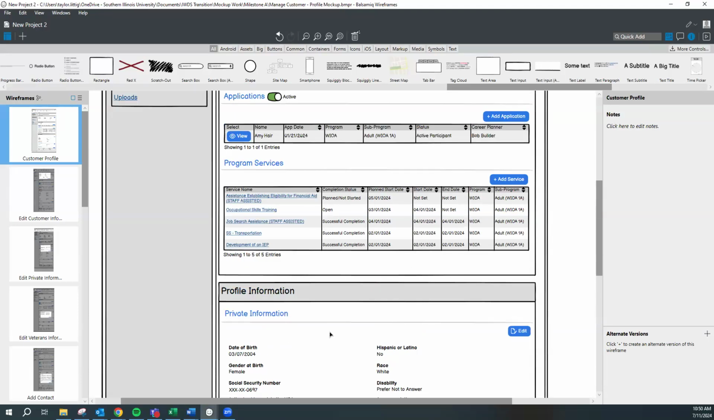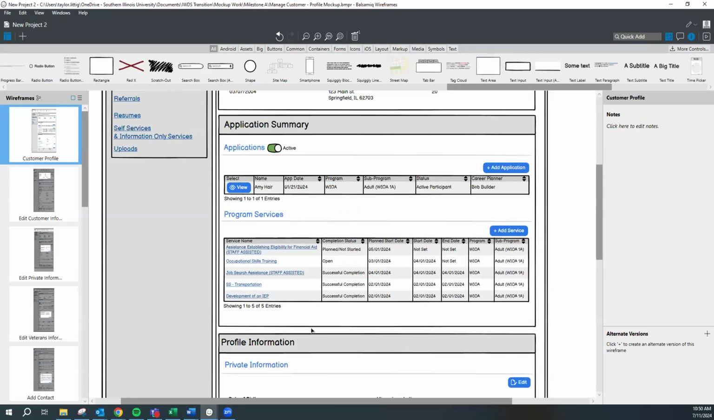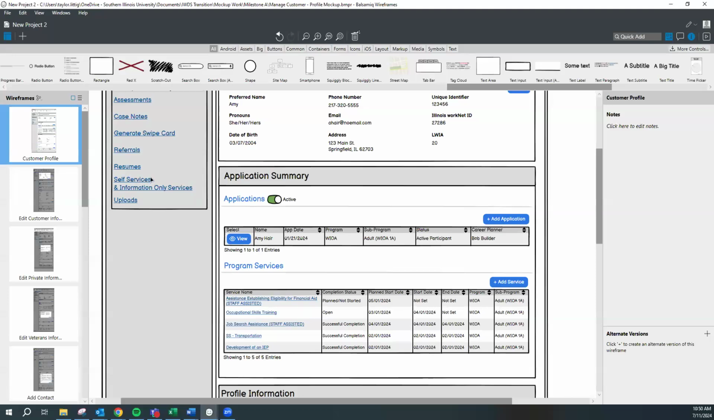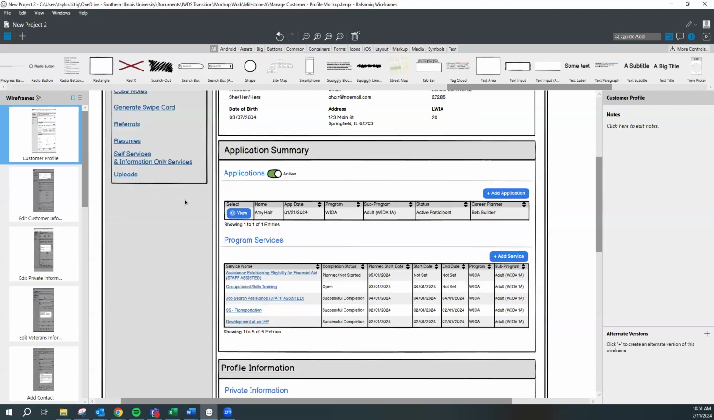You would absolutely not have to do any of them. So if the customer is just coming in to use the resource room, they've never done an application, this would be blank, and there would probably be a message that would say start an application, or, to view what have you. And then you would still be able to enter those self-services for the resource room, things like that. If they need help with resumes, they could still look at that.